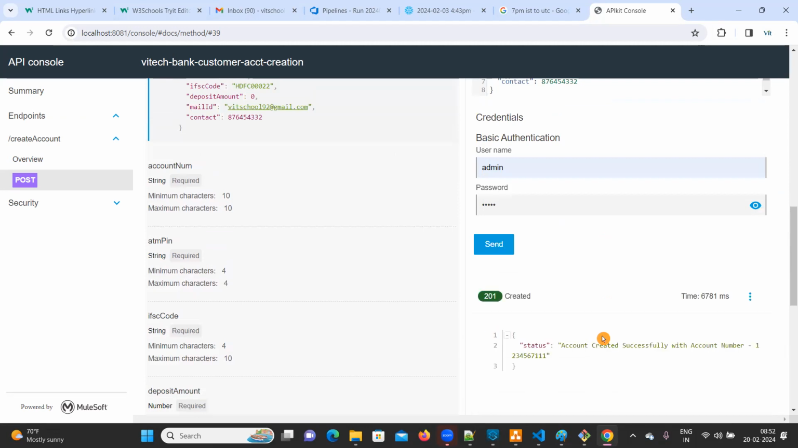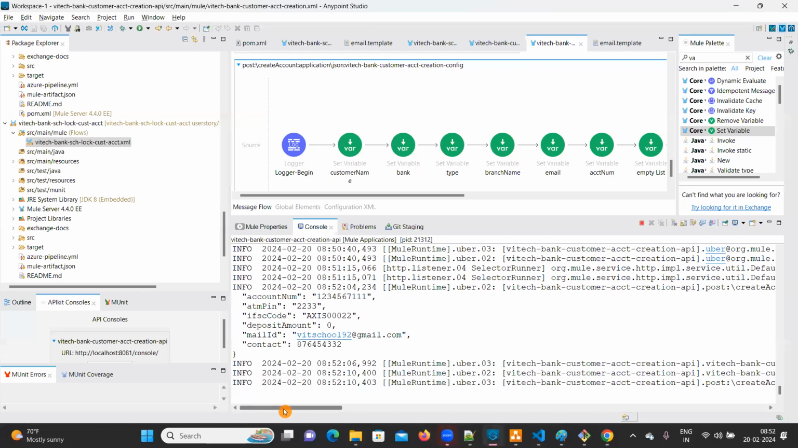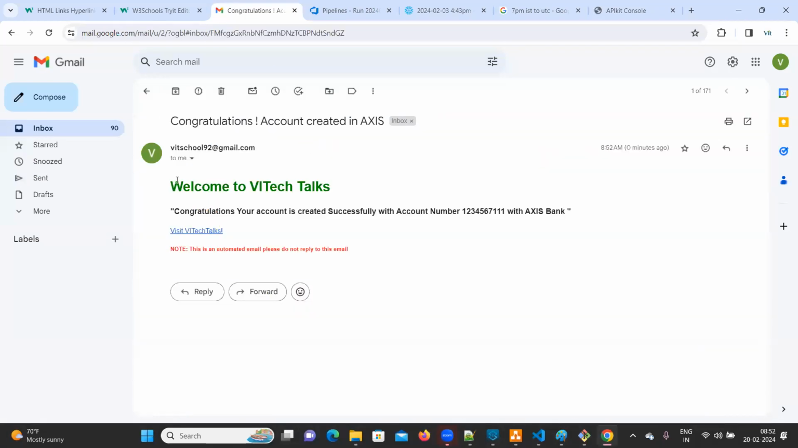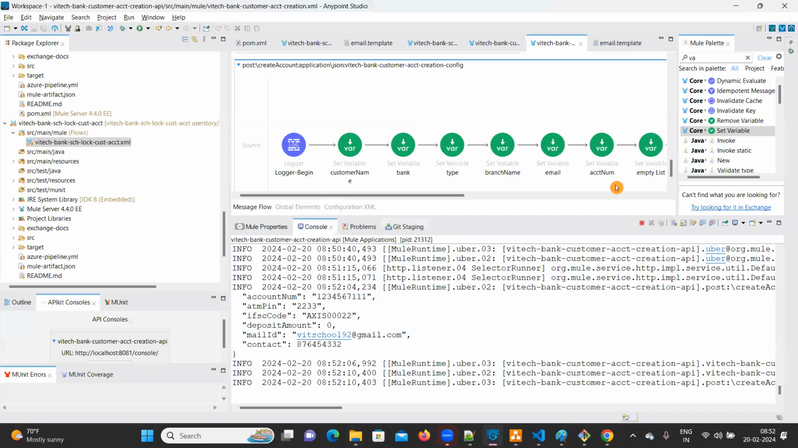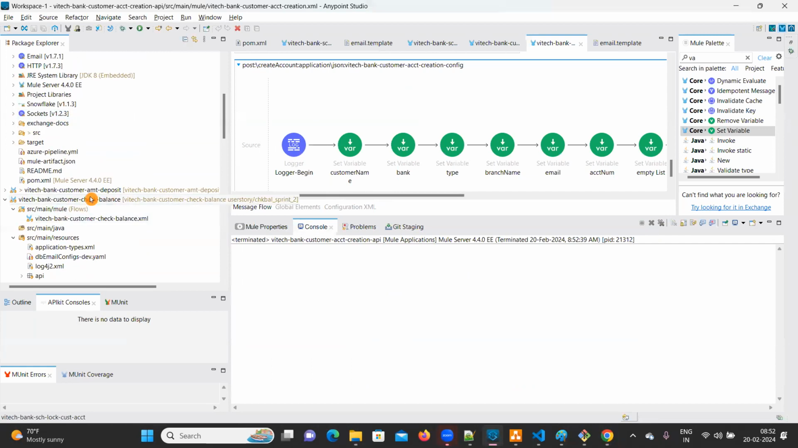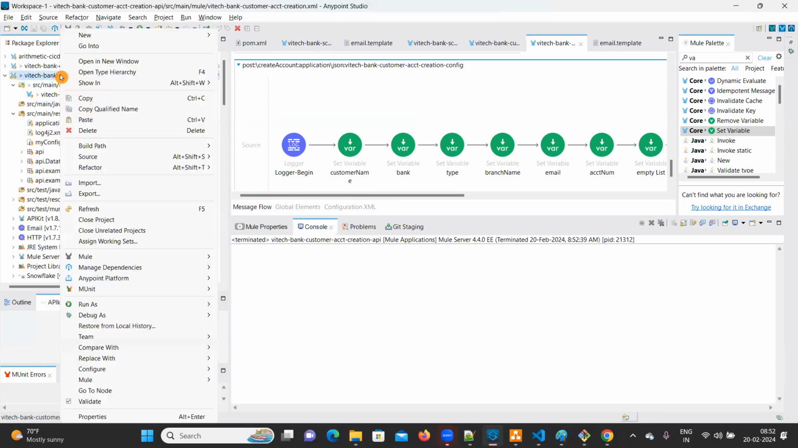See, we have made some changes in your local. So first, you need to always test your application in your local, then you have to verify. See now, congratulations, account created in Access successfully. So this is what we have done. Now I'll close this and deploy these changes into CloudHub.